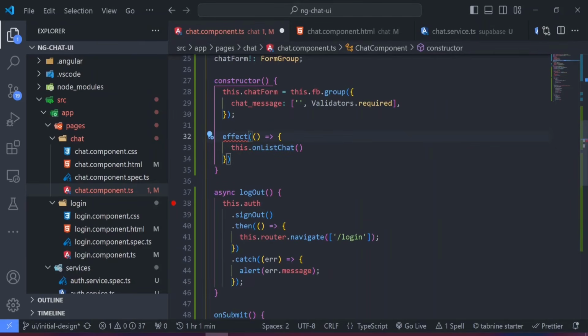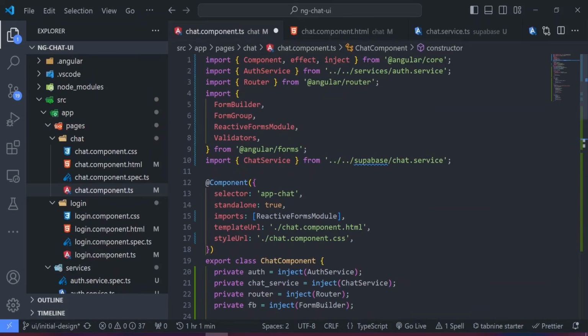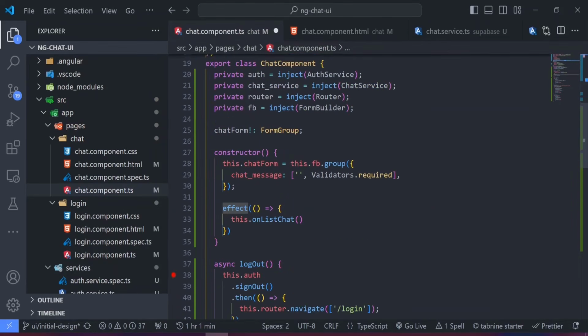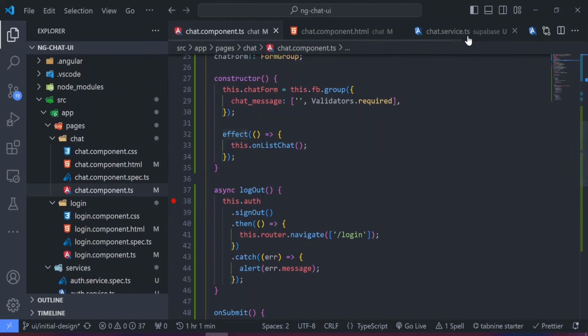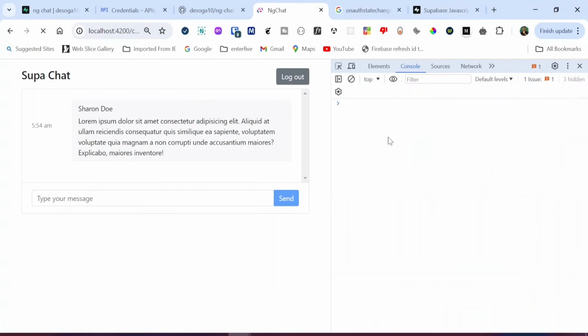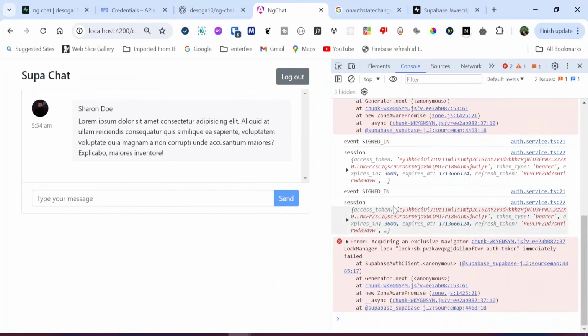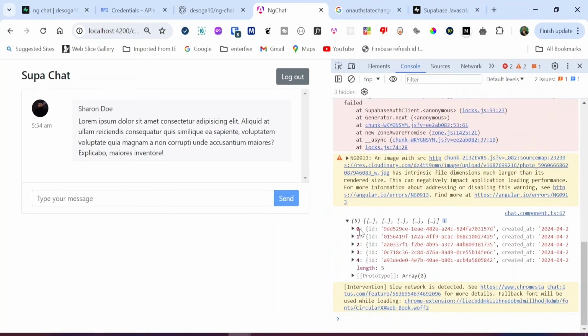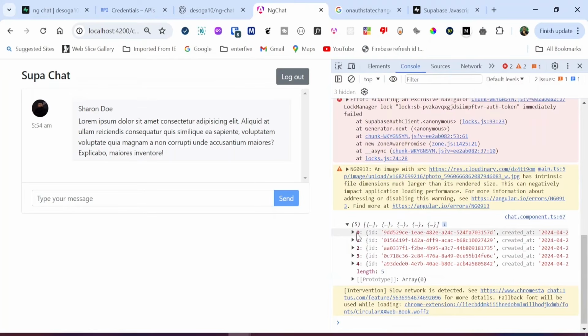We just need to import the effect, and if we scroll above, you can see effect is imported from the @angular/core library over there. So we can save everything we've done so far and see if we get the response on line 67, which should contain all the chats data from the database. So quickly, let's head to the browser and let's see if we get that response. As you can see, we get all the response from the database in an array.